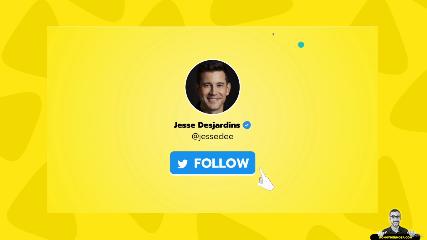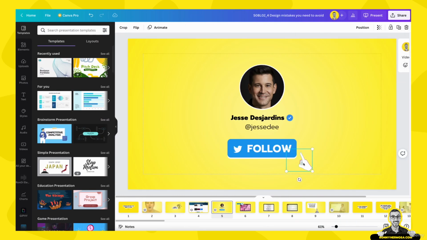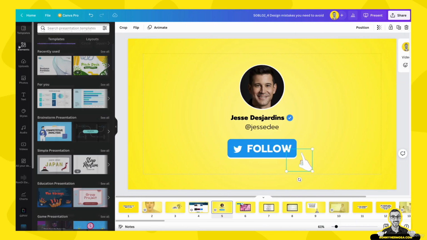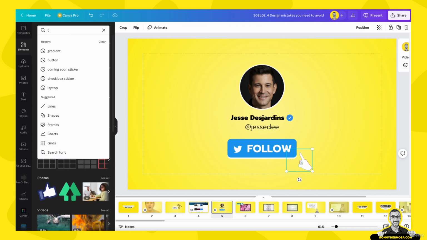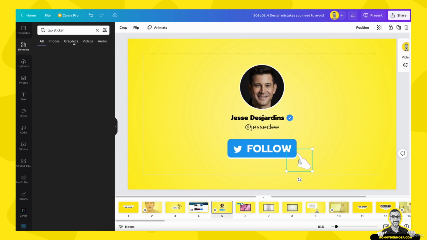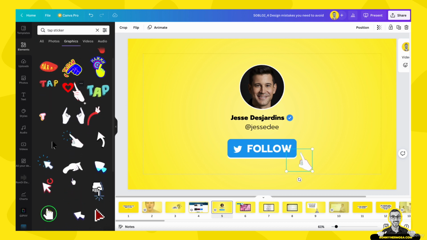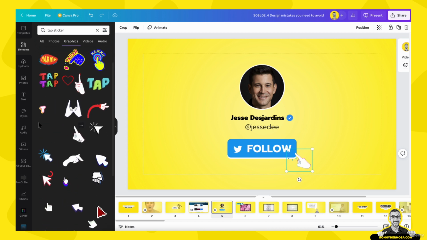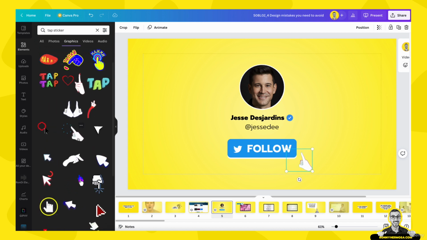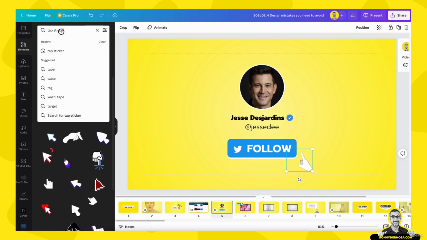So let's come back to the editor and see how this was made. This finger tapping is called a sticker. So to find it, I used the search box of the Elements tab and I typed in tap sticker. Then I filtered by graphics. And now Canva is showing me a bunch of animated stickers. And you can pretty much find stickers about anything. Just make sure to add the keyword sticker in your search.